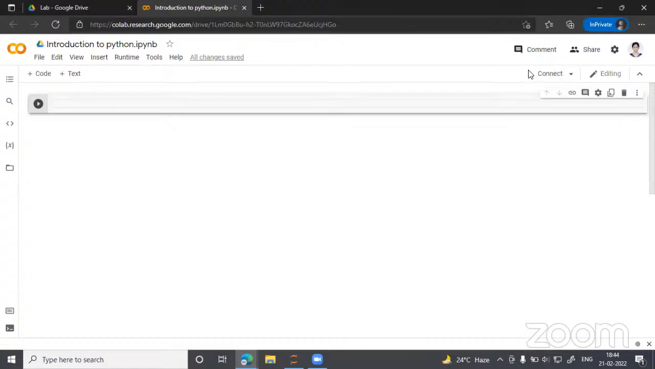Next is this connect menu. This is to connect your notebook to the cloud environment. Currently, this notebook is not working. If you want to connect it, either write something here and then run this notebook, or connect the notebook to the cloud. So I'm clicking on this connect. It will allocate and connect you to the allocated location of the cloud. It will give you 12 GB of memory. You can see it is giving 12.69 GB of RAM and 107 GB of storage.